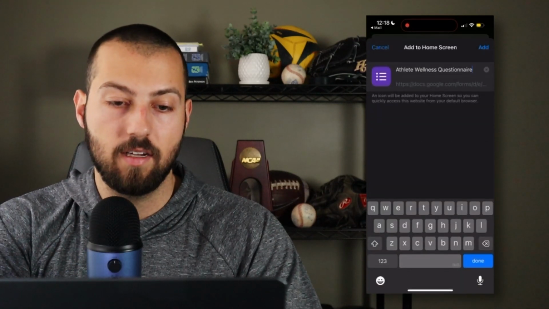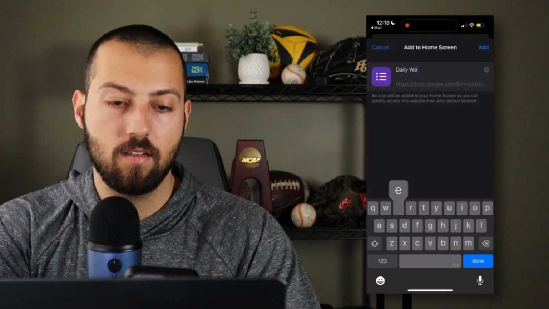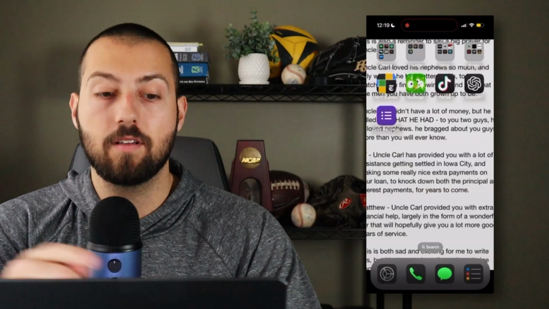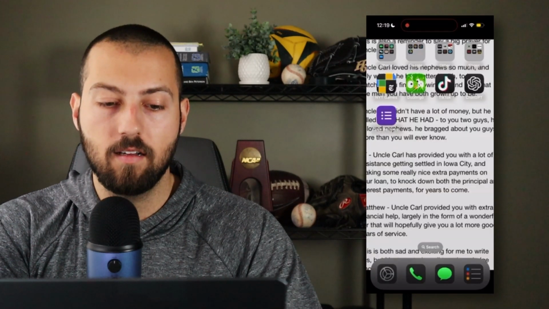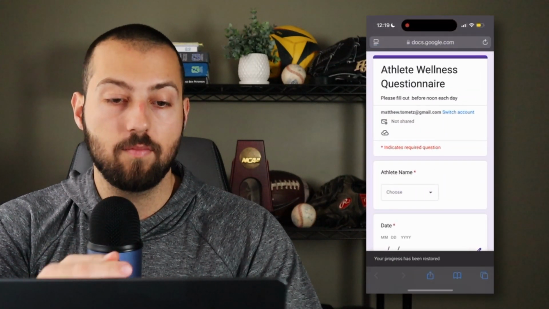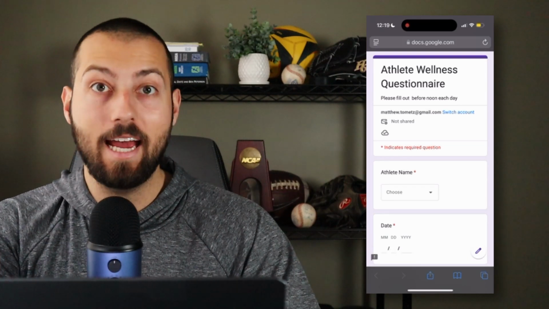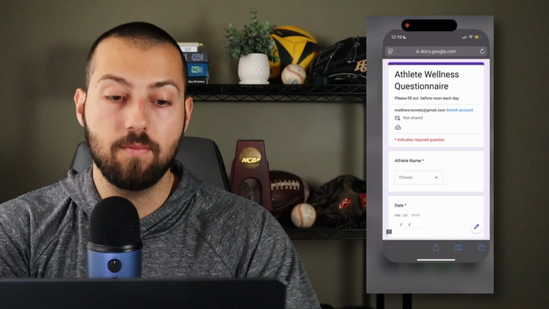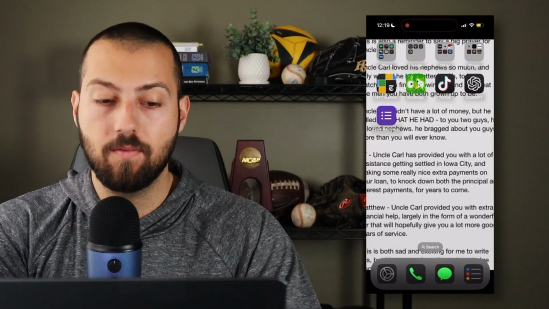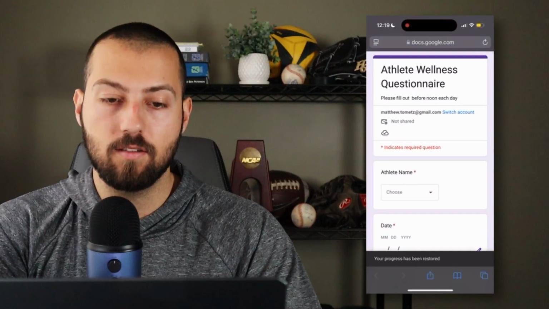And then we can just say Daily Wellness. And now it is going to automatically be added to their home screen. So now it's basically an app that automatically takes them to Safari. So every day in the morning, they just click on that app. It's right there and they just fill it out. So there you have it. Some context, some nuance, but a lot of work in the front end makes it way, way easier on the back end for you to make a reproducible and also scalable athlete wellness questionnaire.